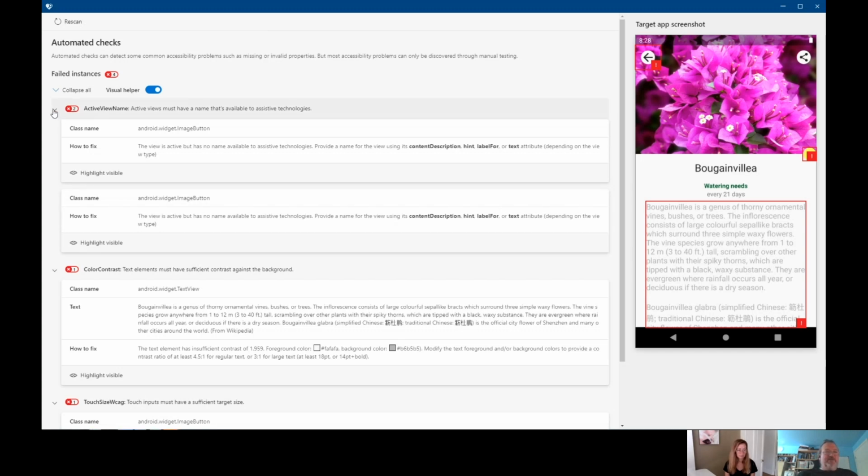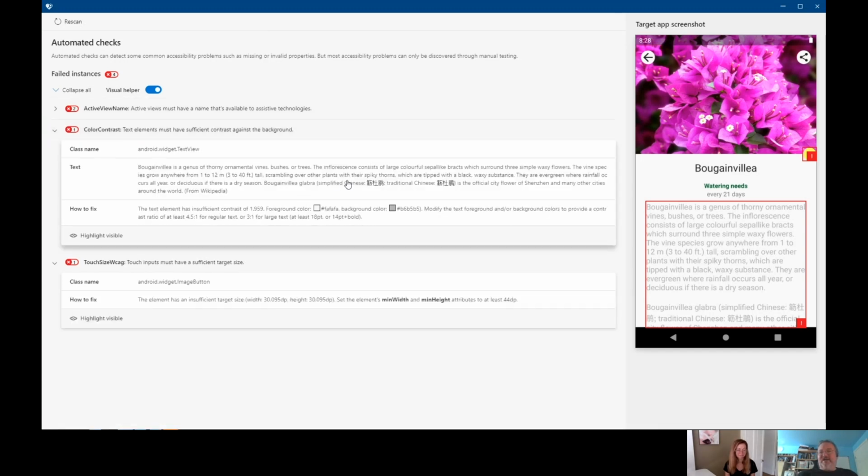And here's our old friend, color contrast. The text here for the flower is a very, very light shade of gray, and I'm having difficulty reading it as it is. It needs to be at least 4.5 to 1, and it's actually only 1.959 to 1.